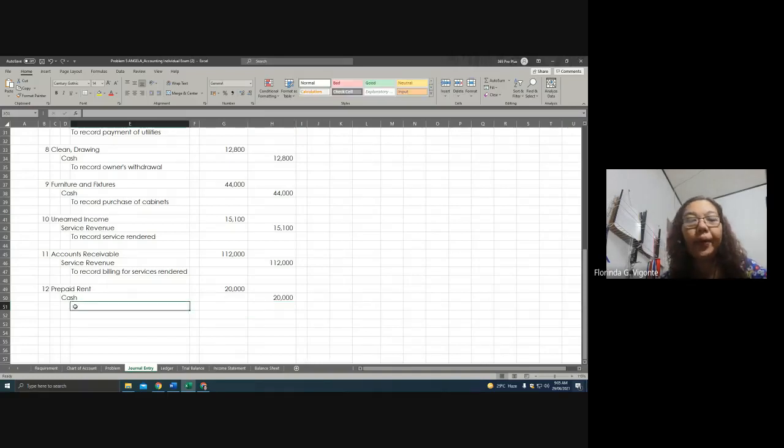So, to record advance rent. Mahalaga ilagay niyo yung advance kasi it means to say hindi pa nagagamit. Diba kanina a while back tinignan ko yung expenses. Walang rent expense. So, ibig sabihin doon siya papasok sa prepaid rent.